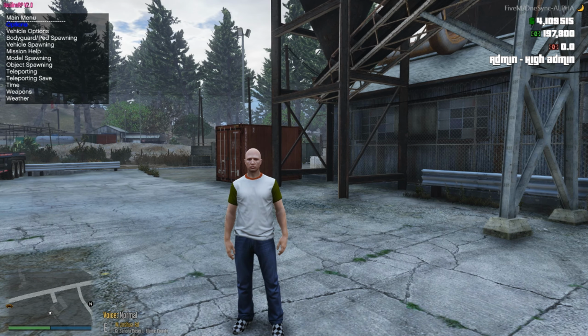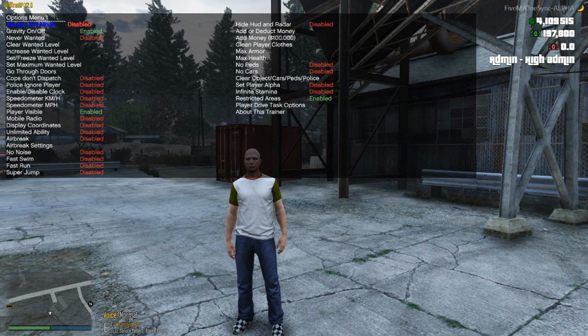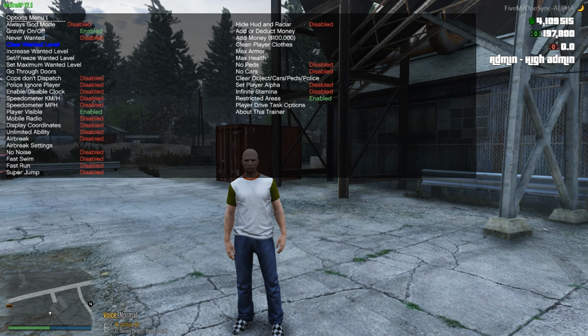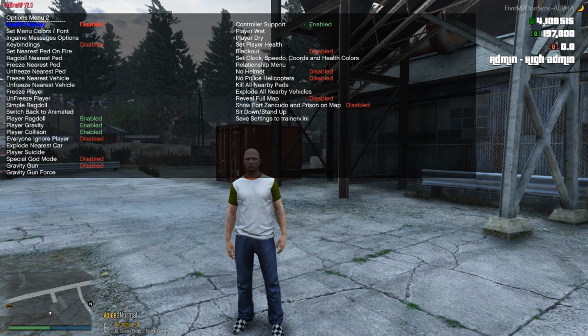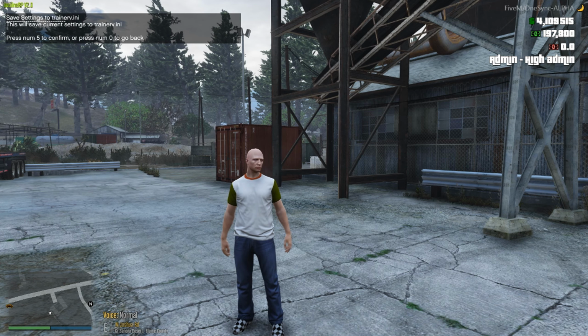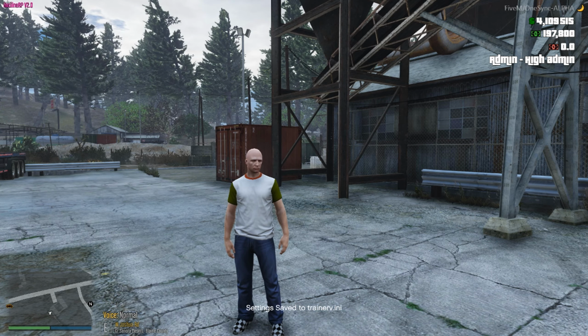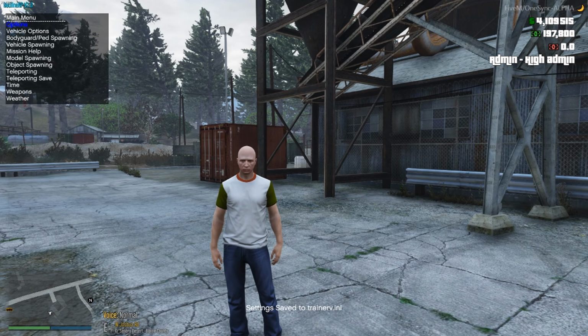Once you have it open, I would suggest you hit 5, which is to select, and you go into options. The 8 and 2 on your number pad are to go up and down, and the 6 and the 4 are to change the pages. So once you go into the options, you hit 6, go down to keybinds, disable them, then go and save your settings to the trainer.ini. That way your keybinds are disabled and you'll never have an issue with hitting the wrong key and having some funky stuff happen to you.